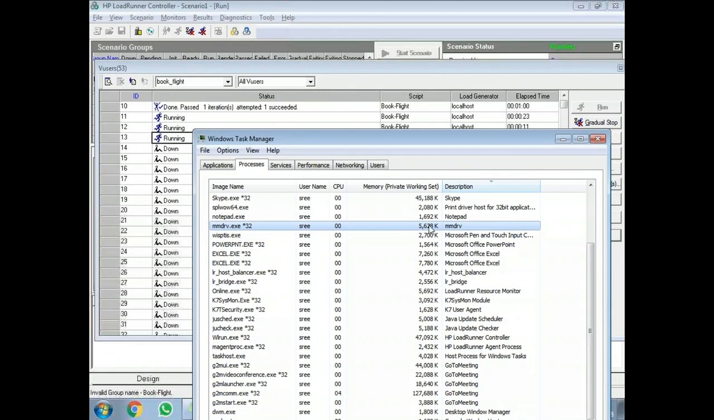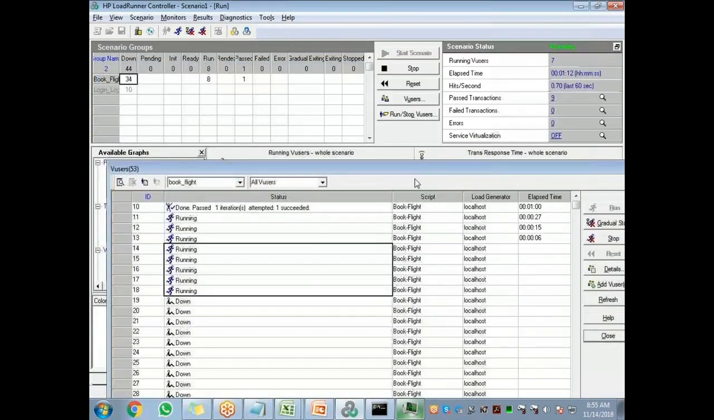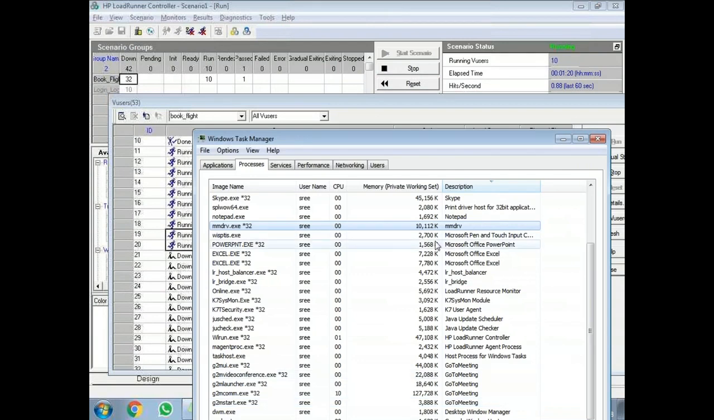So it looks like, let's run 10 of them and let's see what it is. Now how many? 8 are running. So let me run 2 more. So now there are 10 virtual users. Let me see the memory footprint. Okay, so how much is this? So close to 10 MB. So per one virtual user seems to be 1 MB.